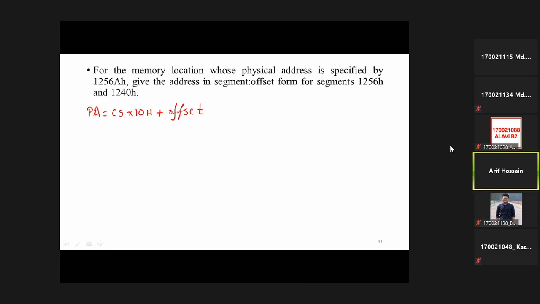It is actually very simple. What is my physical address? My physical address is 1256A. For simplicity, I'm not writing H because all the numbers are already in hex. What is one of the segments? Let's continue with 1256H first. If I multiply 1256 with 10, I will end up getting 12560, right? So for the offset, let's write X.